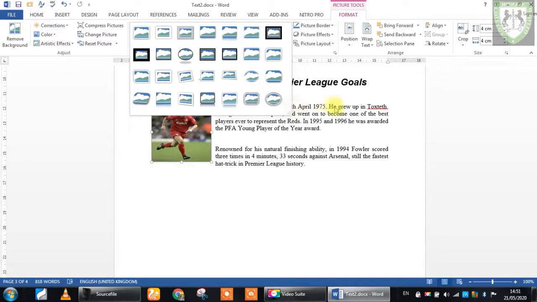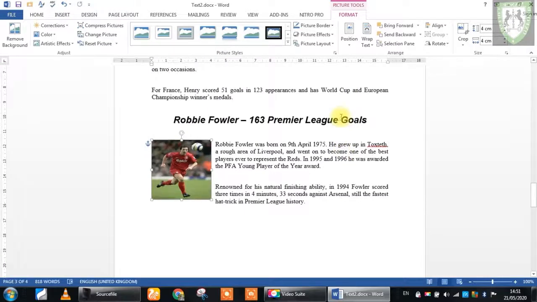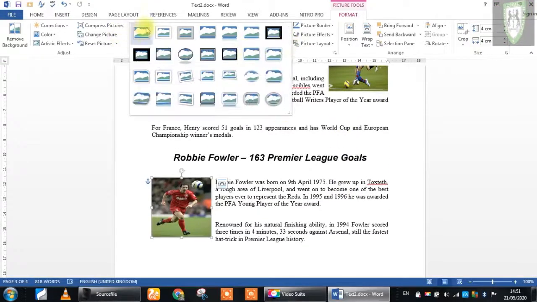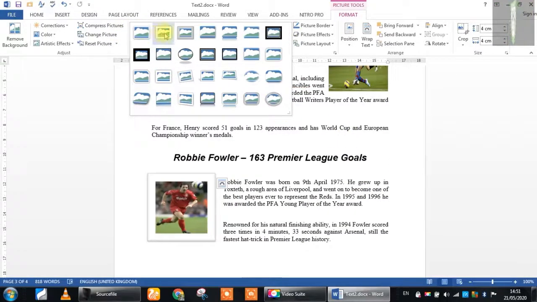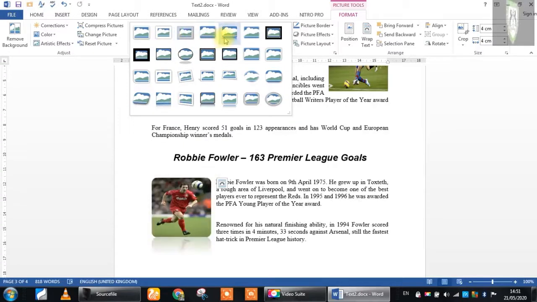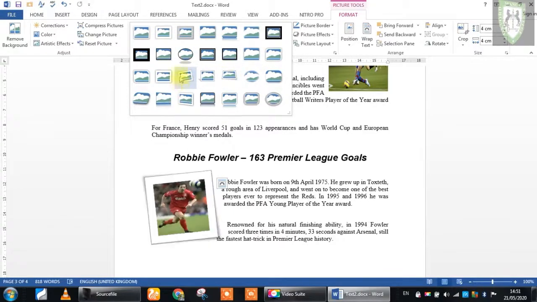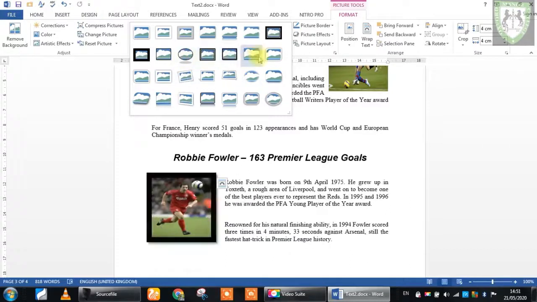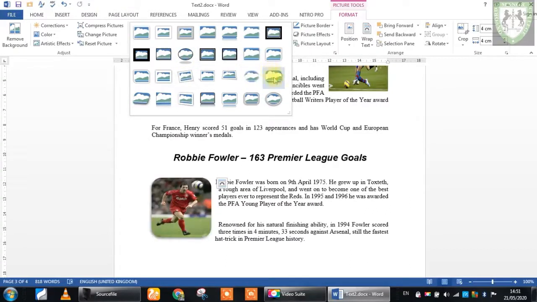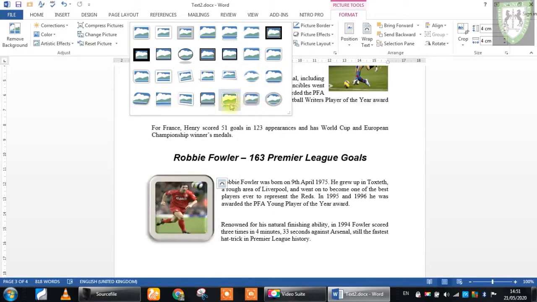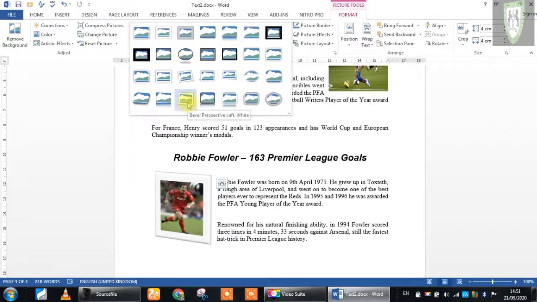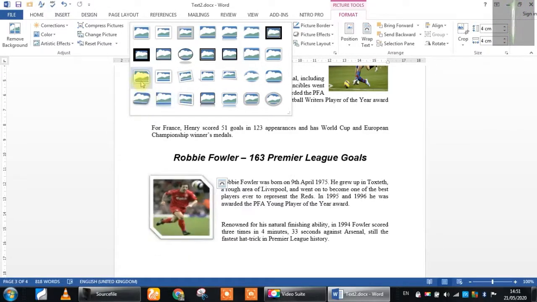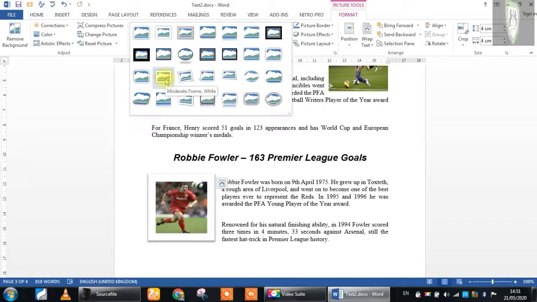Let me bring this down a bit so we can see it clearer. So I can choose from different styles. You can see the differences. So this is just something you can play with for your images, but it's always best you stick to the specified dimensions and instructions in your questions, especially when you're doing the IGCSE exams. Don't go all fancy with it.